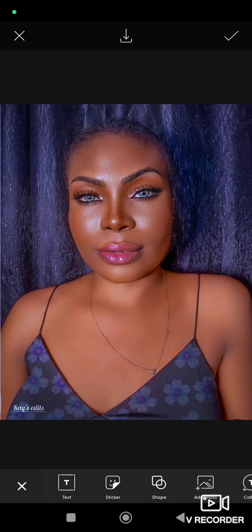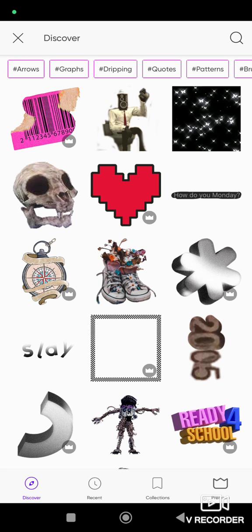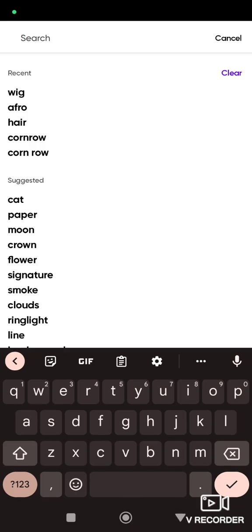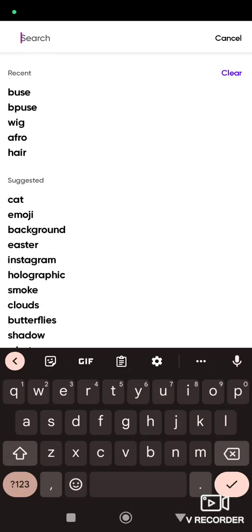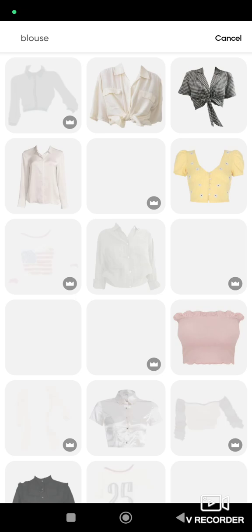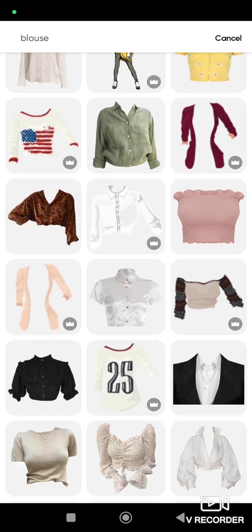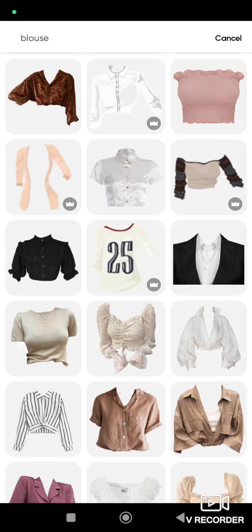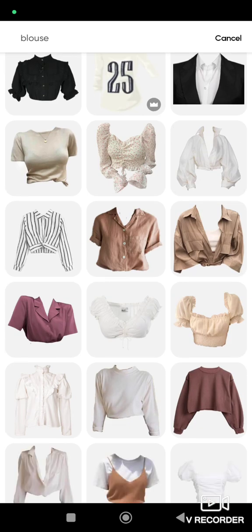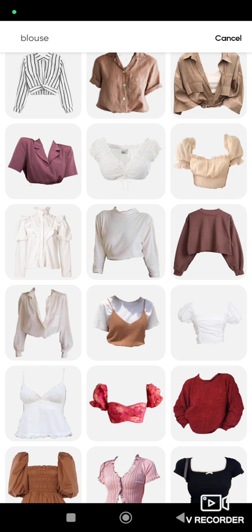It doesn't have sleeves, so we're going to give her a cloth that has sleeves, or maybe something else, something better. So I'll tap on sticker, I'll cancel my previous search, then I'll search for blouse. Okay guys, so this is it. You can see all these dresses here, all these blouses. I can choose to dress her in any one of them that I want. It's very simple.